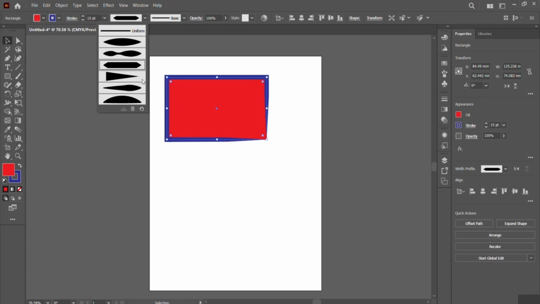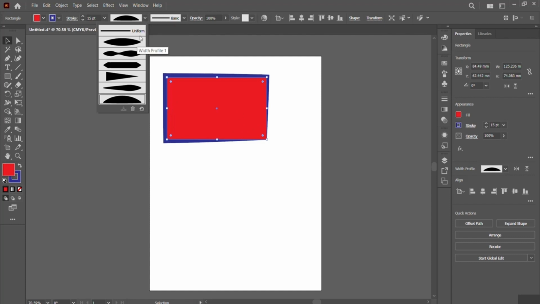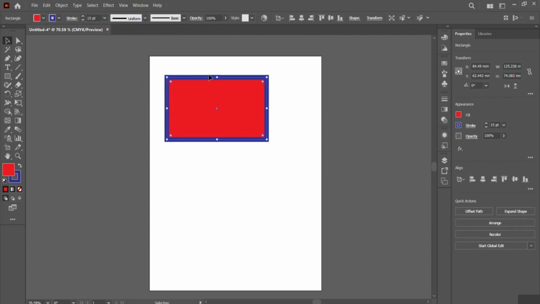Third one, fourth one, fifth one. Okay, so these uniform are basically associated with the strokes. Okay, and I'm going to use this plain uniform.